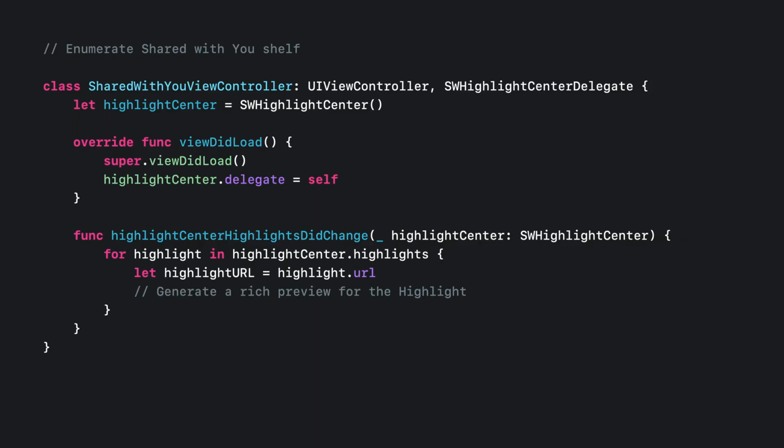Let me show you how to enumerate Shared with You content in your app. First, create an instance of SWHighlightCenter. Then, set the delegate property. Implement the SWHighlightCenter delegate method.